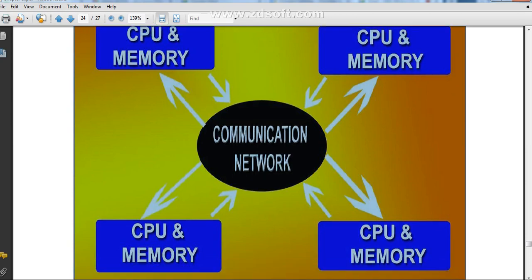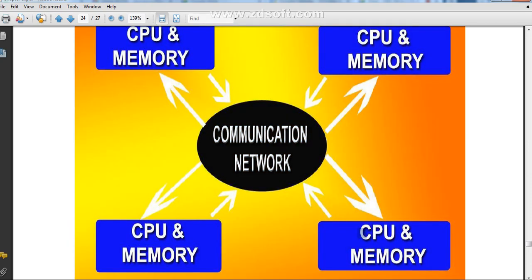So these 4 computers are connected to each other, and they have communication with each other. Means this particular computer can access the file from this particular computer. Understood? Suppose a printer is attached to computer number 1, and computer number 4 wants to access this printer which is attached to computer 1. So you can access the printer which is connected to computer 1 by using computer 4.